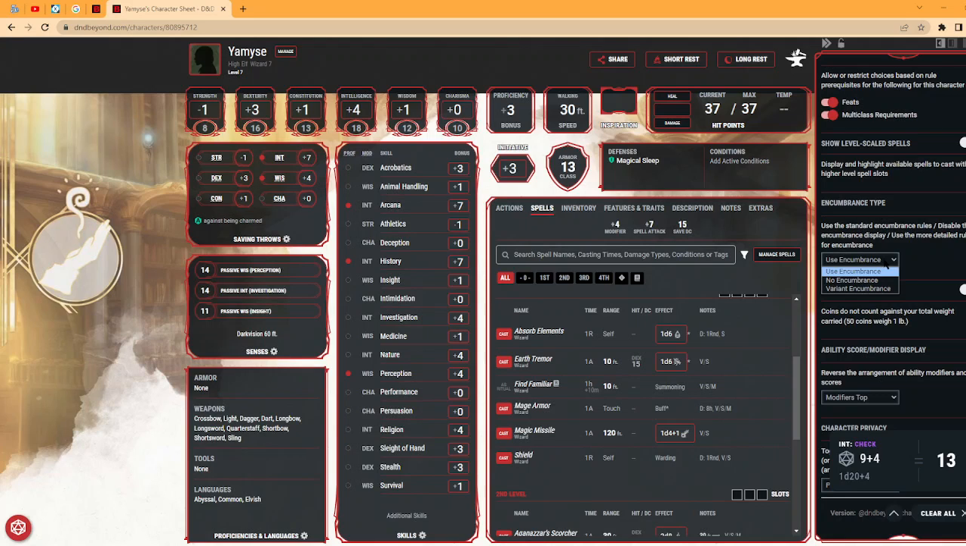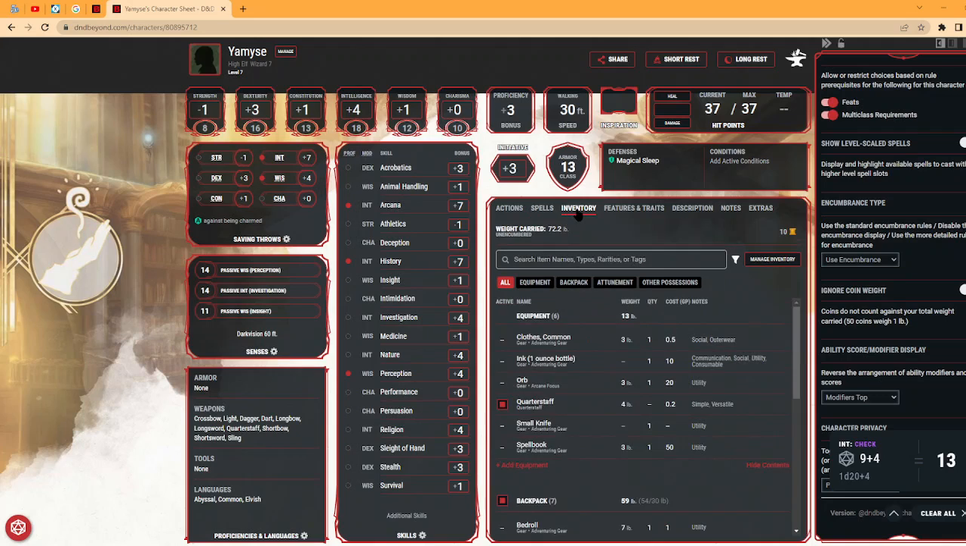Encumbrance type. This is for how much stuff you can carry. If you can't carry the stuff you're holding, a lot of bad stuff happens to you unless you drop some stuff. So this is the various encumbrance rules. There's encumbrance, the normal one. No encumbrance, where you just carry whatever you feel like. And there's variant. A brutal system. If your DM says they're using variant encumbrance, good luck.